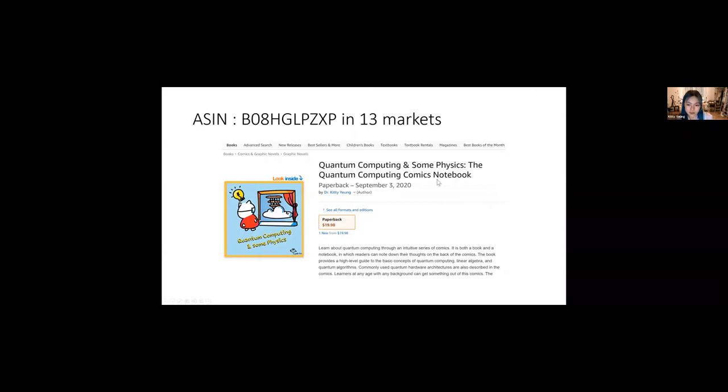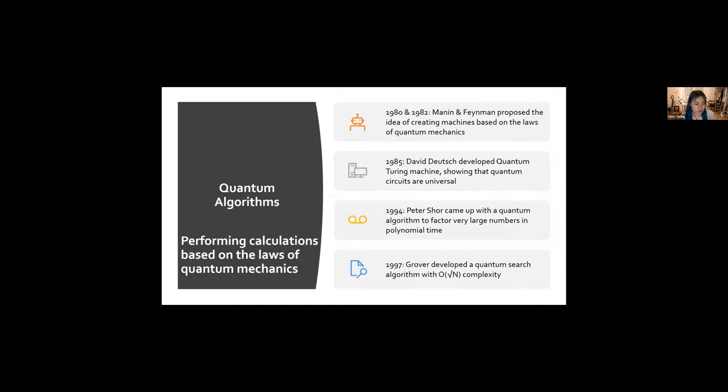So, quantum algorithms have a pretty short history.